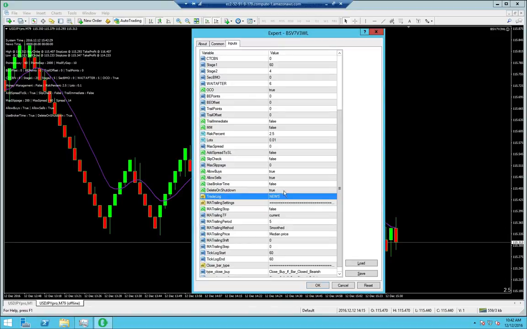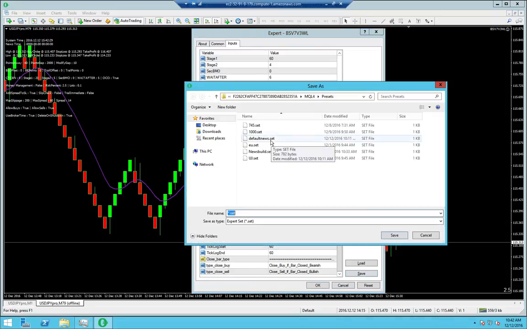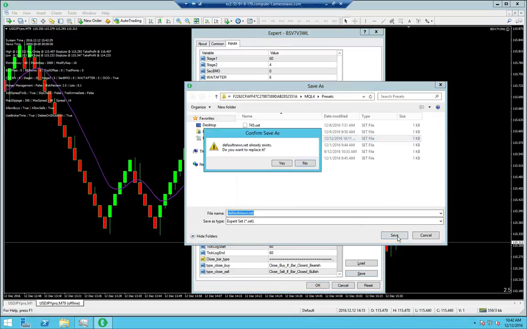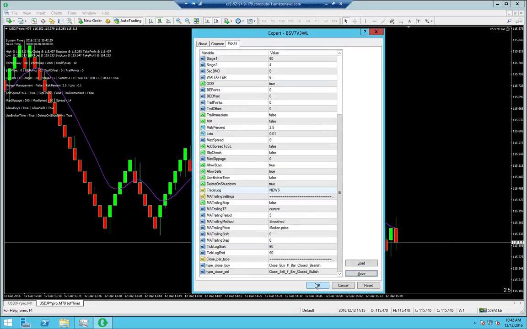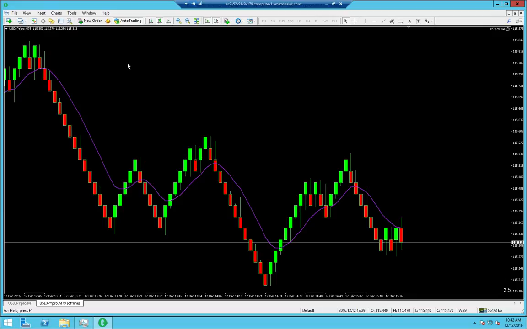Delete on shutdown true. Now the trade log here, I just have it named news. We'll get into trade logs after this. MA trailing stop is false, and everything else there is good. So I'm going to go ahead and do save, because it's my default news, and I did have a change. Now it is saved, and we hit OK. Now watch what it's going to do. It's a little bit slow because this is on the Amazon VPS.